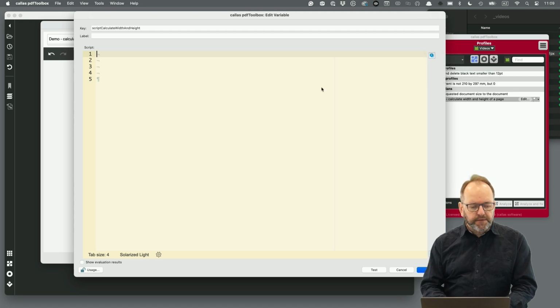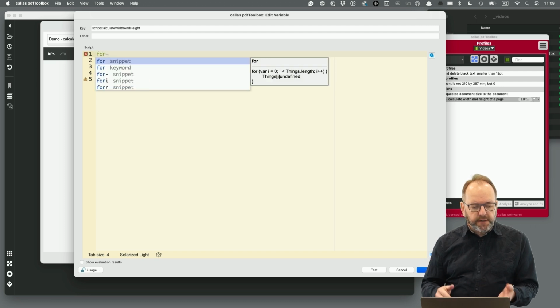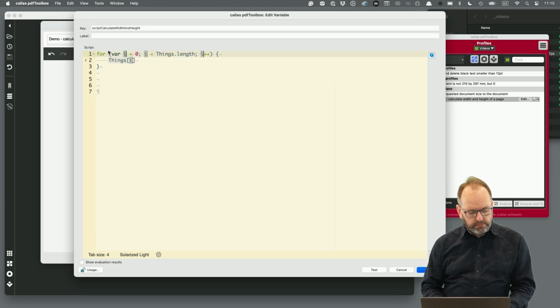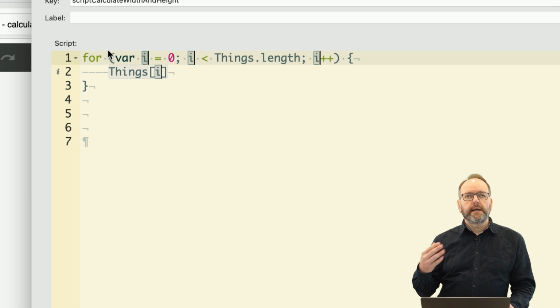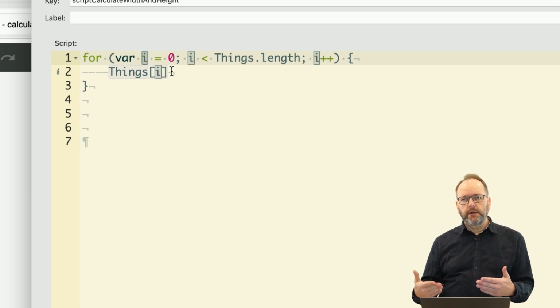There are some built-in snippets, again, syntax completion. So if I just type for, then I have a for snippet here, and if I select that, let me zoom in, I get a for loop that you can now modify and adjust to what you need.